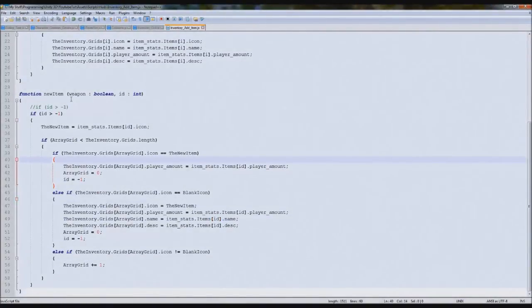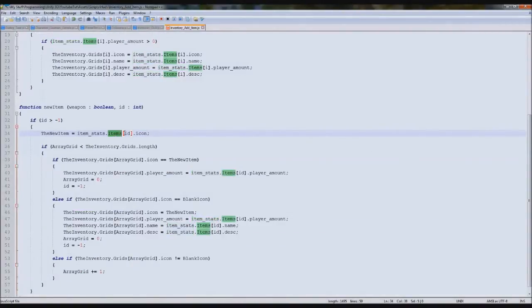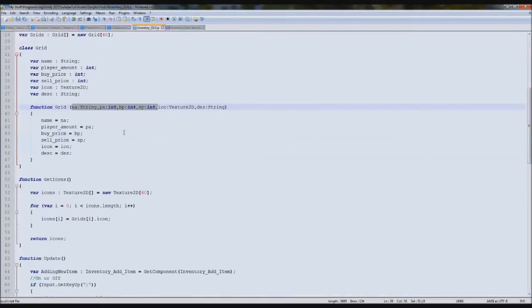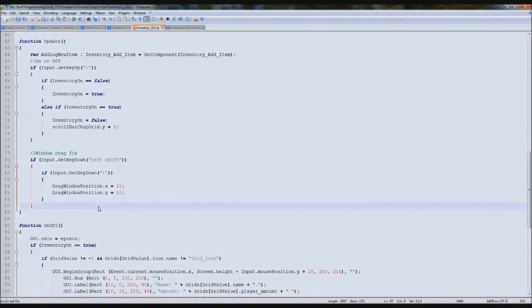And yet it won't determine the difference between an item or a weapon yet, but what it will do is, if we get rid of that, it'll come down, instead of saying the new item added equals item stats items ID. So it'll go from our item to our item stats, which is that up there, to our items to get the ID to get the icon, so it gets the new icon. So it's working the exact same as before, but it's saving on a lot of processing power because it's not having to call it every second.